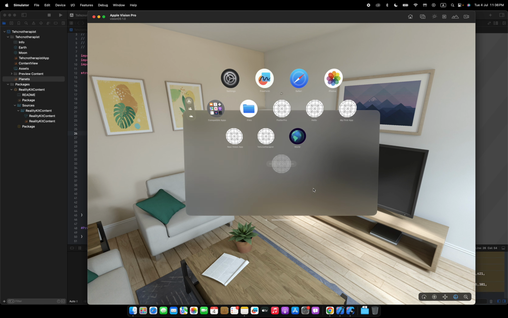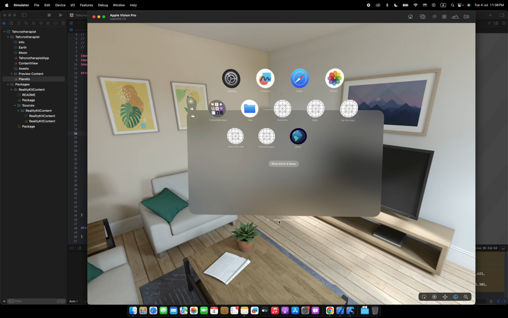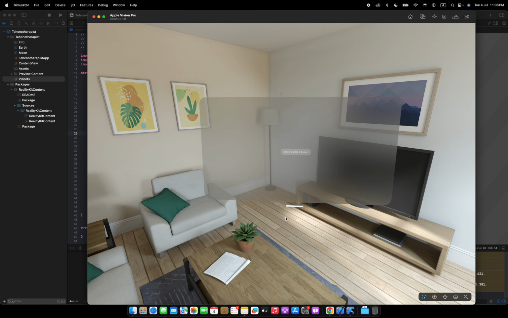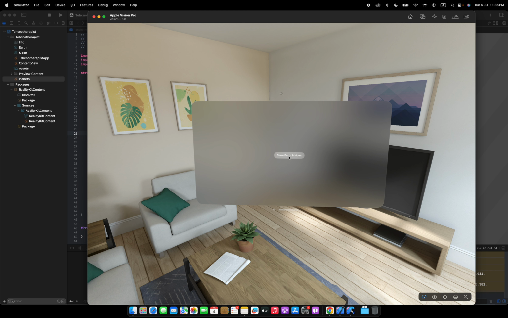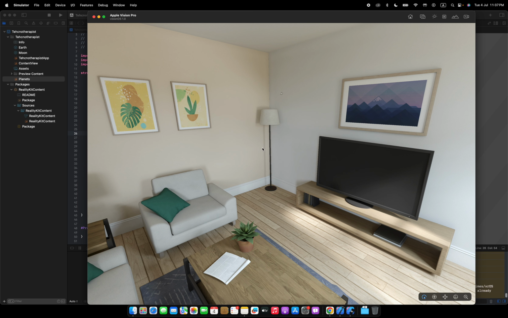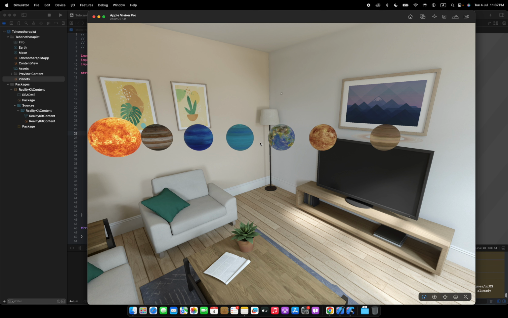So let me just show you how this used to be initially. So we had a button here, and when we tap on this button, then this space used to launch. And then when I tap on each object, it starts rotating. So this is what we are going to build.